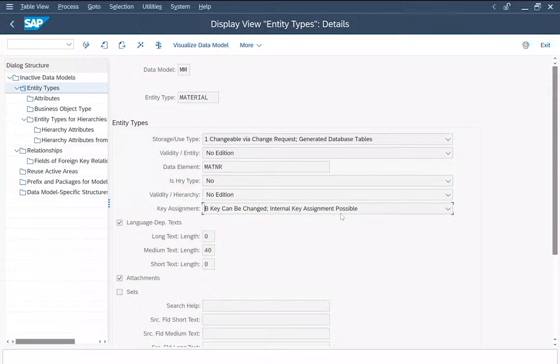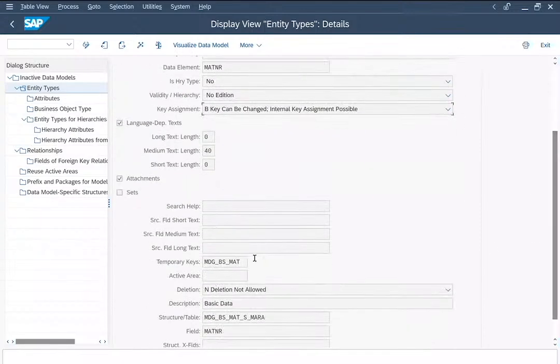That means internal key assignment is possible, and the system will propose an internal number, for which they use this temporary number range object. So when you create a material using the MDG UI, at the top, against the material number, it proposes an internal number prefixed with $. Now, when you are freshly configuring MDG material master in any client system, you need to do this SNRO configuration. Take this number range object and go to SNRO.